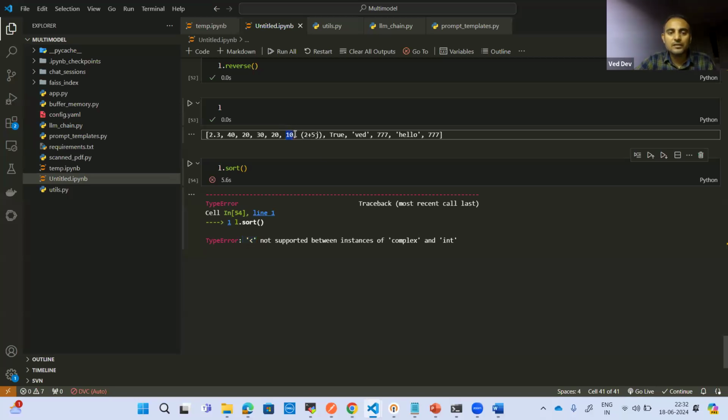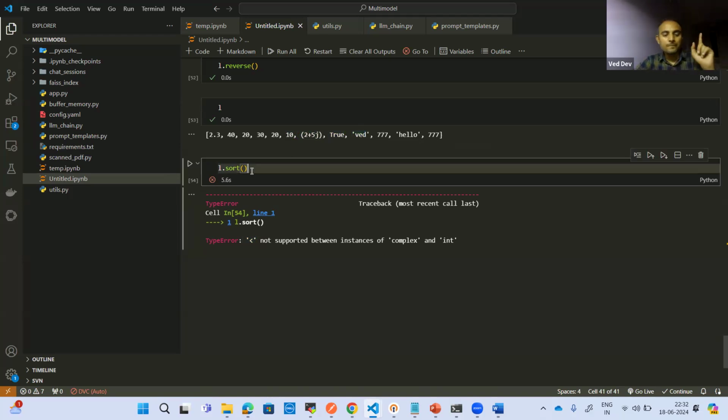Because see, how do you compare this with this? Or maybe this one with this one? Or maybe a string with a number. There's no point. So whenever you have to use sort, make sure the values inside the list should be comparable logically. Either it's an integer or a float, like that.